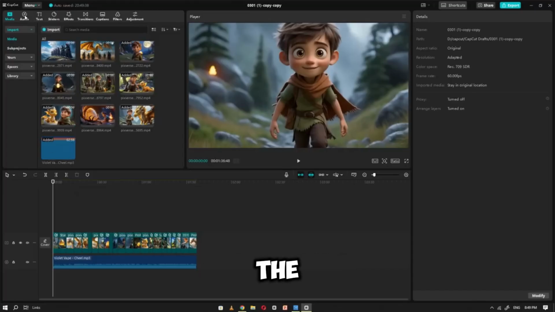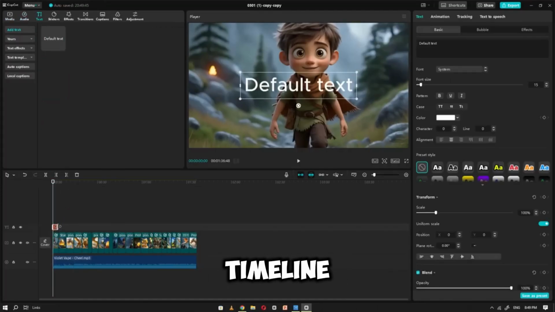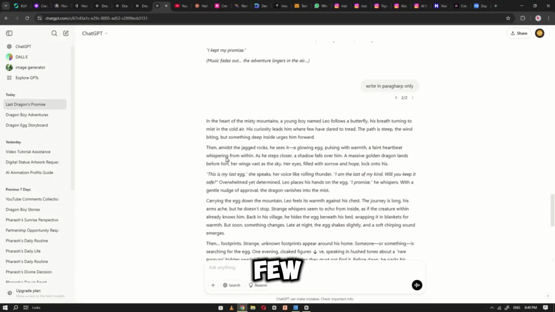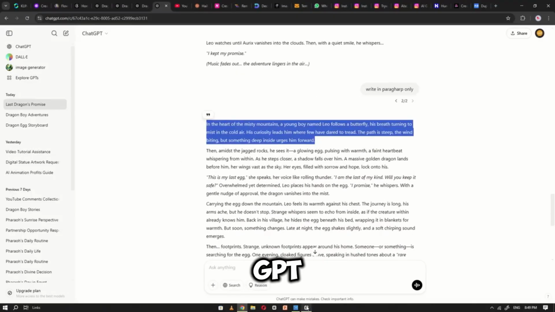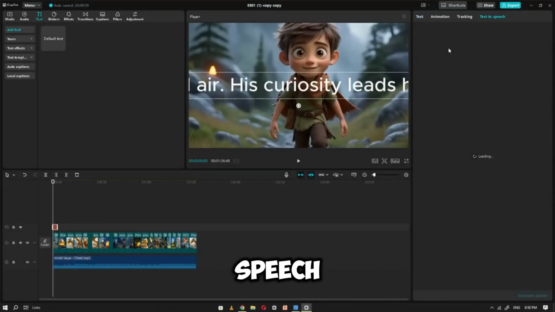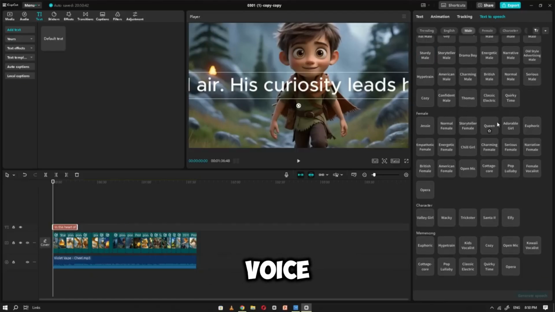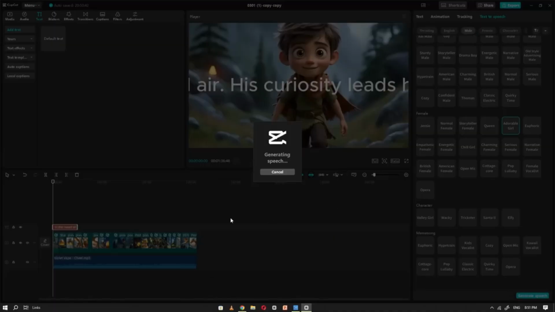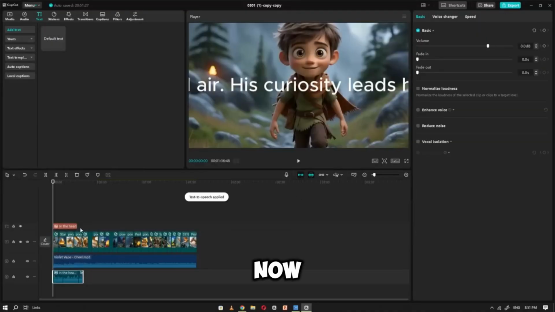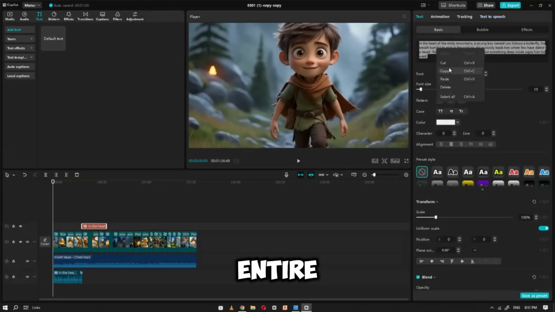Now, let's generate the voiceover in CapCut. Go to the Text tab and add default text to the timeline. Copy the first few lines from the voiceover generated by ChatGPT and paste them into the default text box. Click on Text-to-Speech, then select a female voiceover option. Choose the Adorable Girl voiceover for a warm and engaging narration. Click Generate, and CapCut will instantly create the voiceover. Now, repeat this process for all the remaining voiceover lines until the entire story is narrated.